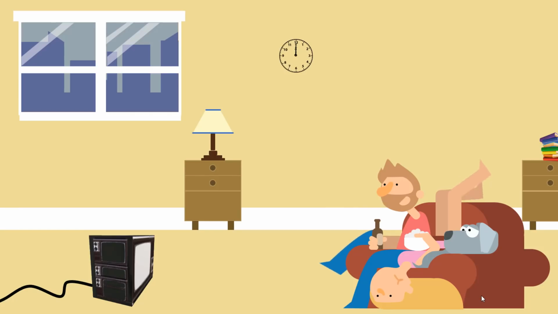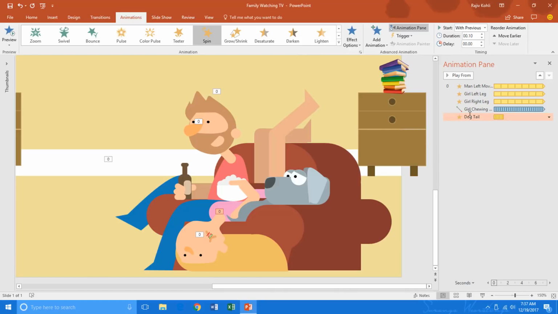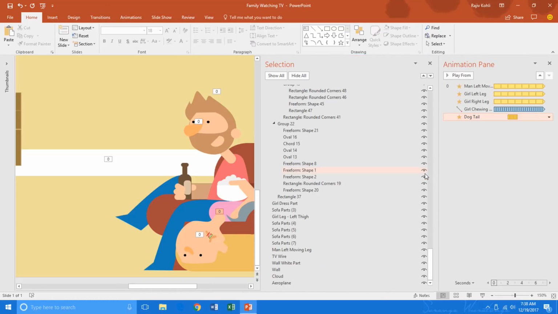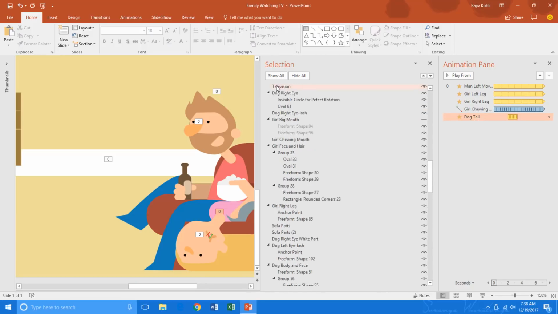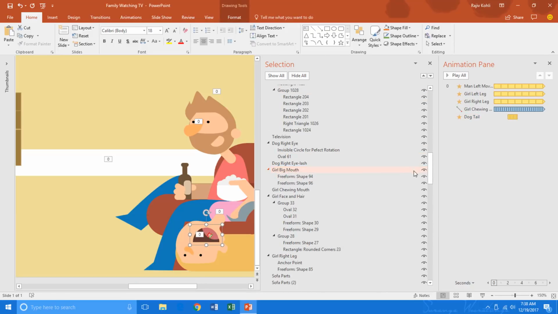Okay, but when I want to spin that tail, here we will also apply a delay of 2 seconds. The dog will spin its tail when the girl will throw the popcorn. Okay, so now I open again the selection pane, and here I need to find out the big mouth of the girl. Here it is, and I want to show it on the screen.